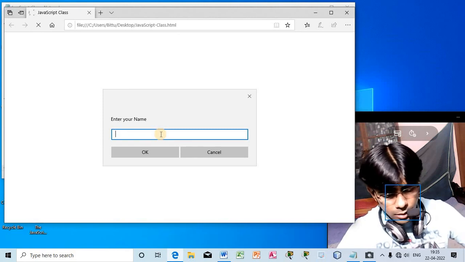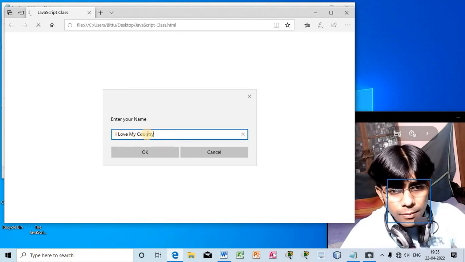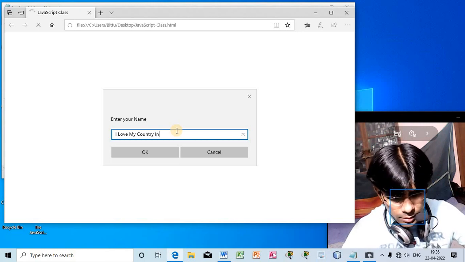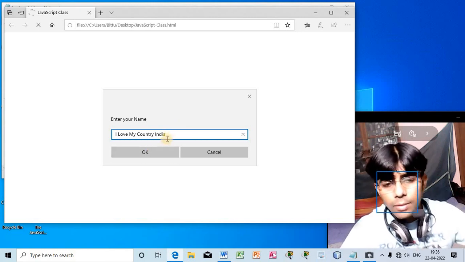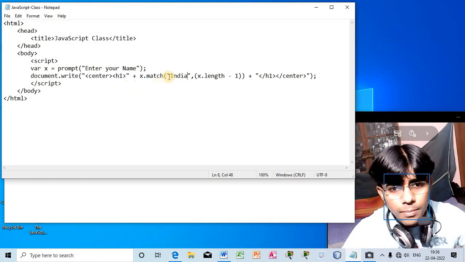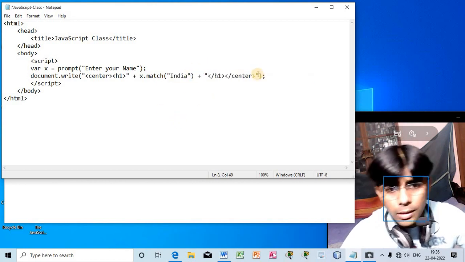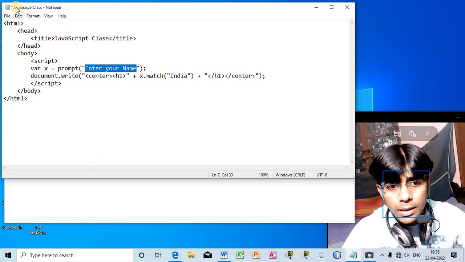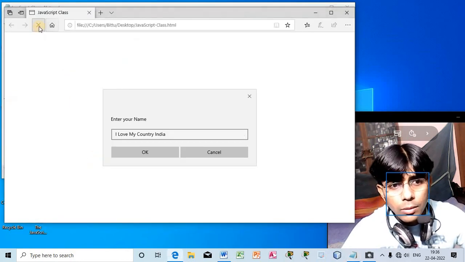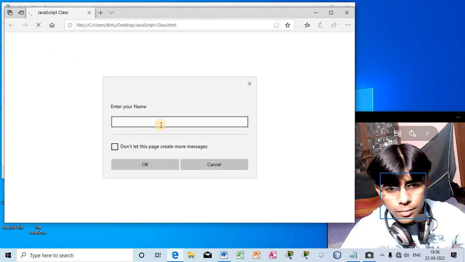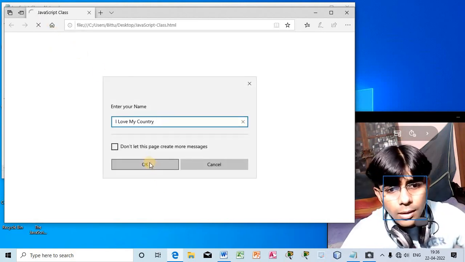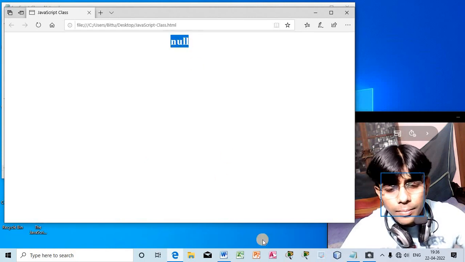So here I have written I love my country India. Now you can see in the program India will be searched for in the string, right? So you have to delete this. So this thing will be searched in the string, x holds the string that is going to be provided by the user. Now let me execute the program. So here I write OK. So null, that has not been found.